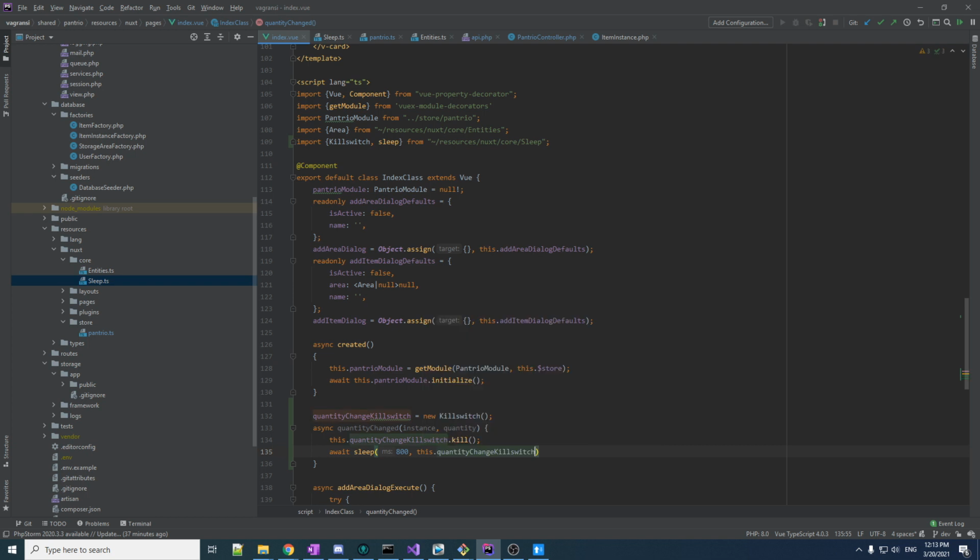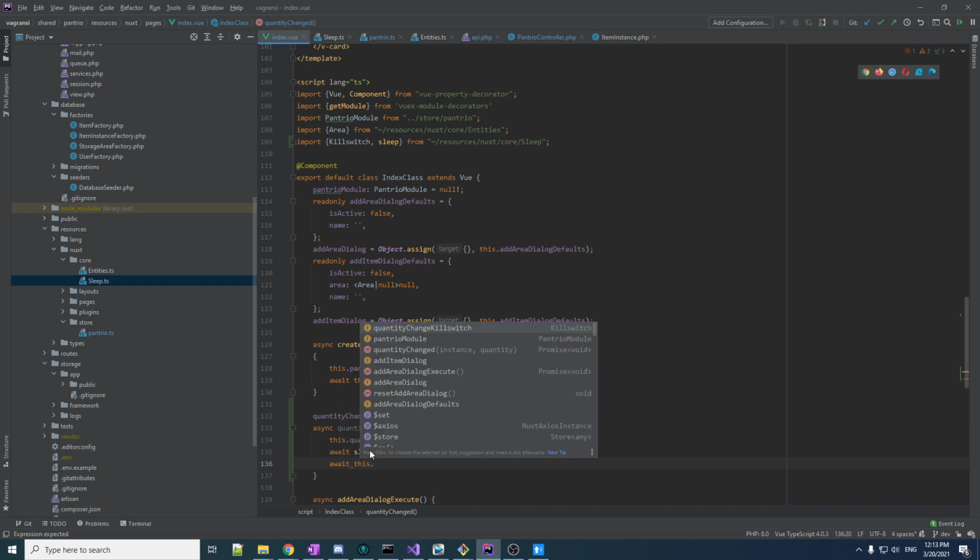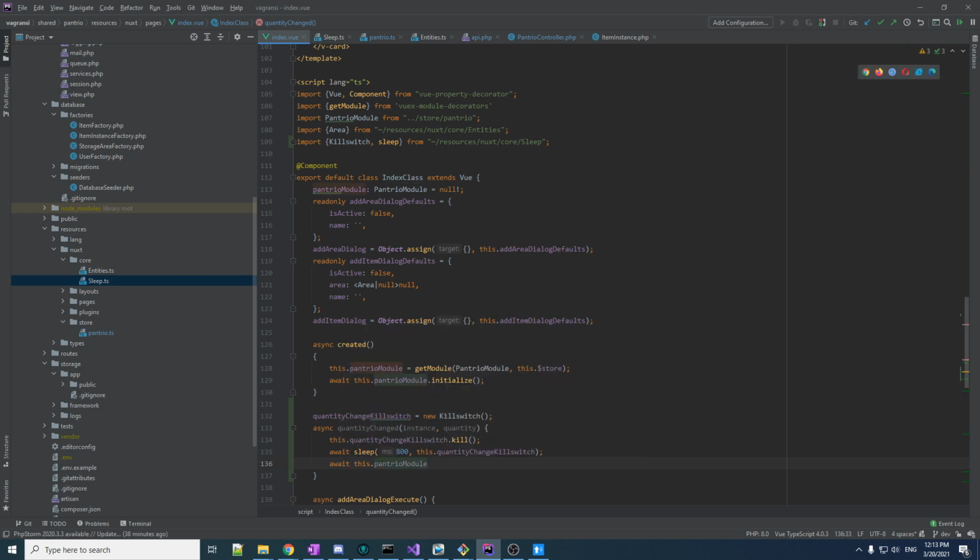This dot, pass in the kill switch to bind, and then we will do another await. We will await this.pantryoModule.setInstanceQuantity, and the payload will just be instance, quantity. I keep doing that. Quantity. All right, actually, now that I look at it, quantity will be passed in directly from the event, so this will be text. So we have to parse it. So quantity will be parseInt qty. There we go. So that should be our handler for the quantity changed event.